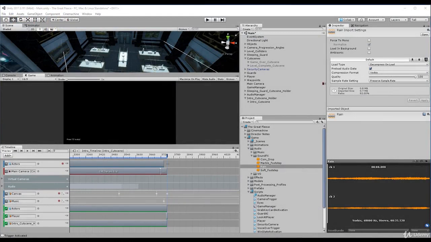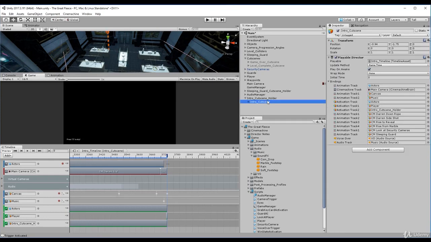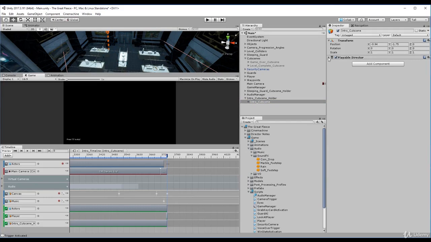Now that our intro cutscene is working exactly as we'd like it to, we're going to create the functionality to press the S key to skip our cutscene. In order to do this, we need to get a reference to our intro timeline from our game manager. This playable director component holds the timeline asset, so we need this component specifically, the playable director.